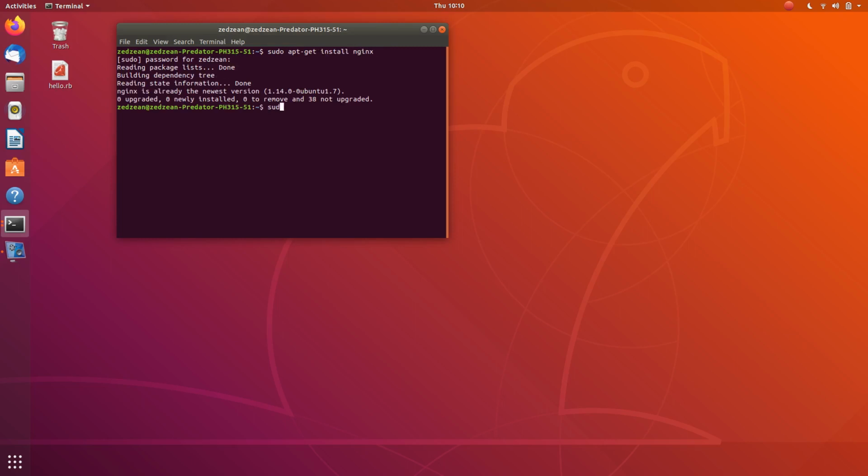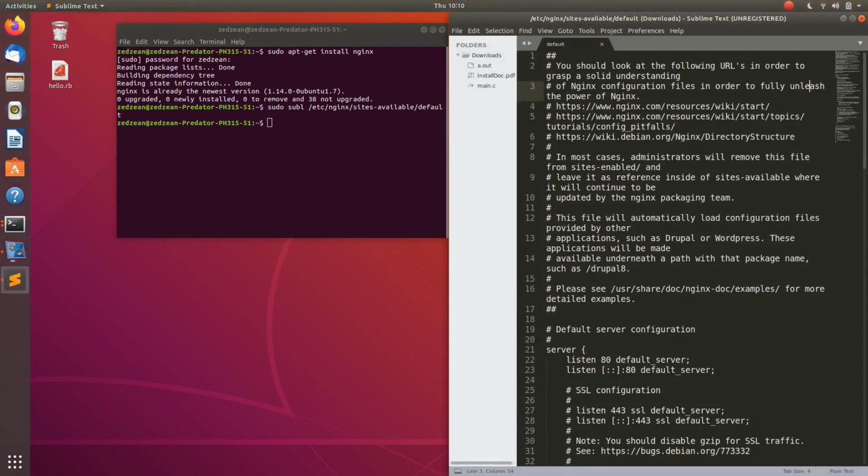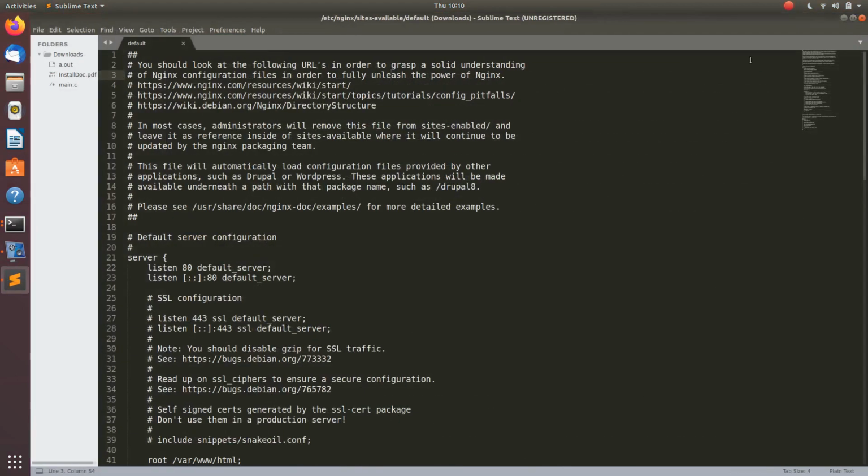Now type the command sudo and open the default file. Okay, so this is the default configuration file for Nginx. You can remove the whole thing.